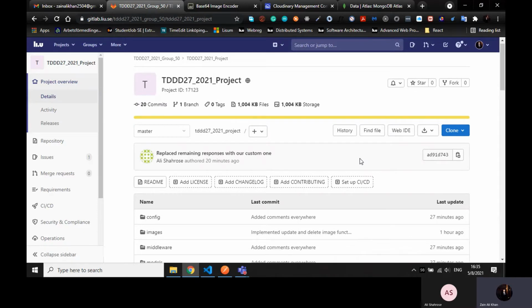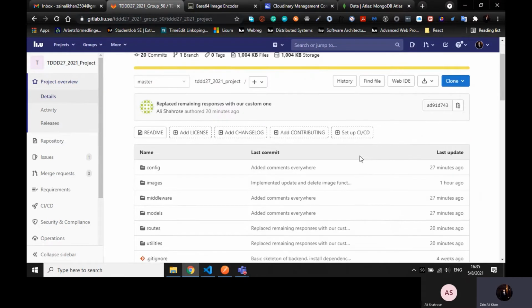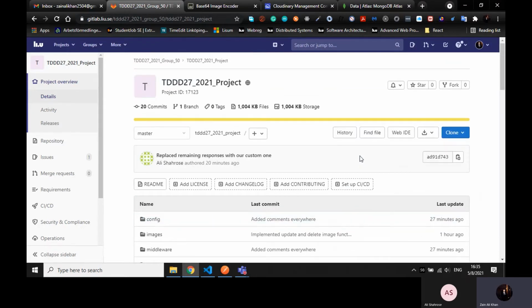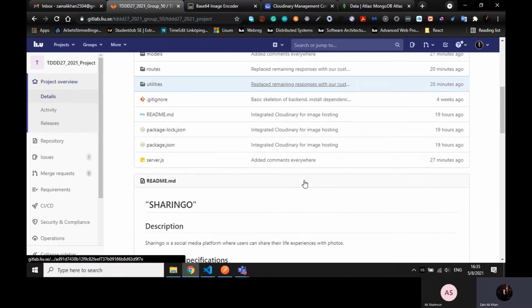Today we are demonstrating our mid-evaluation of the project of TDD27. So this is our GitHub repository for that.